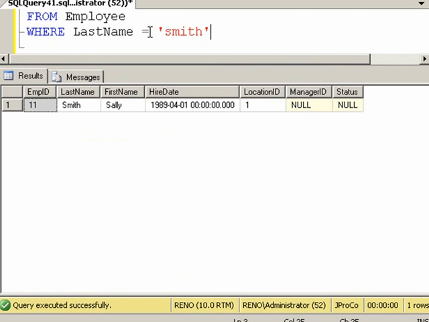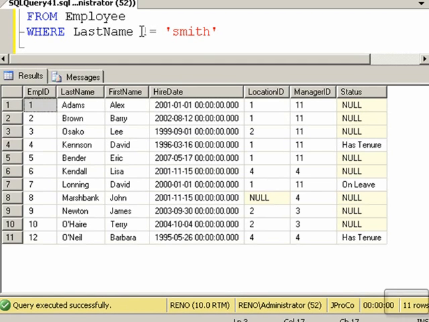So if we have 13 employees, and one of those employees is named Smith, how many employees do you think are not named Smith? Logic would tell you, well, there's 12 employees that are not named Smith. So let's run this query. We get 11 records. Wait a minute. 1 record, the employee is named Smith. 11 records are not named Smith, and there's 13 employees?